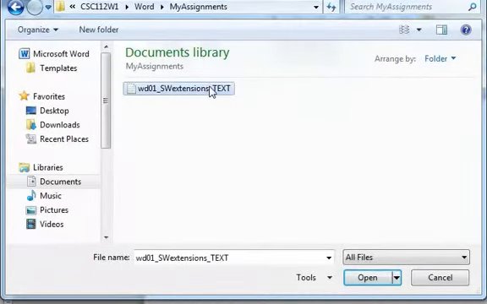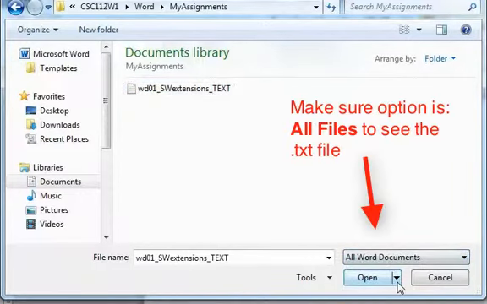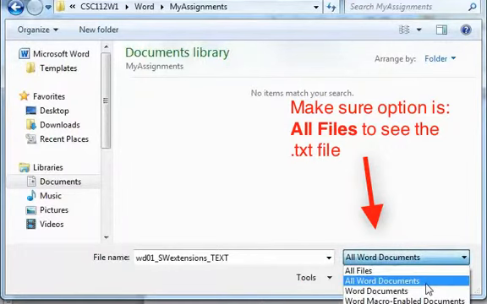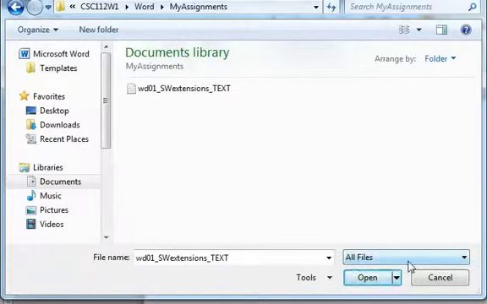It's a text file, so if it looks blank here and you're saying I'm not seeing it, make sure that you're not on All Word Documents, because if you were, you would not see it. So make sure that you're on All Files in this bottom corner when you open the file, then you'll see it. Okay, so if you're not seeing it, then you didn't watch this video.